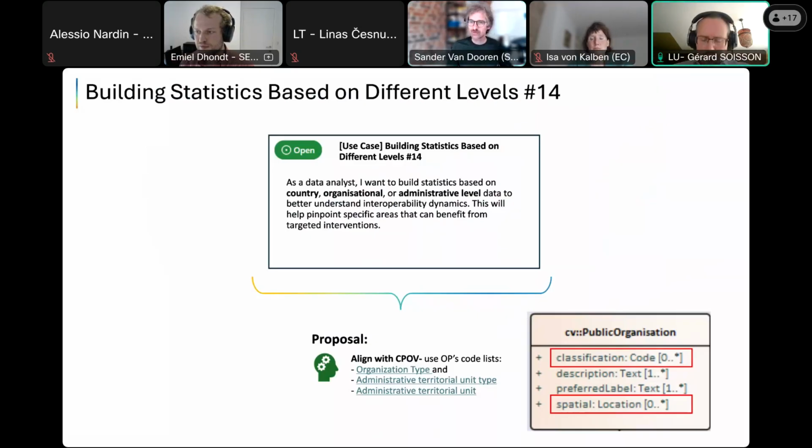What do you mean by that? What do you mean by pointing to what exists in base registries? What do you mean exactly?